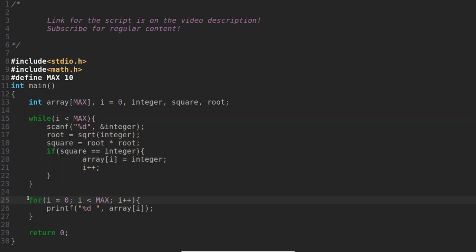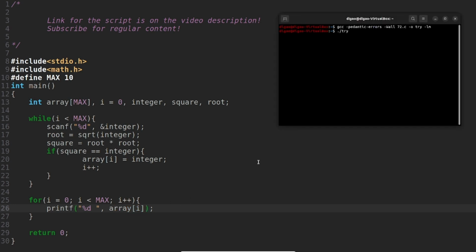Moving on, the for loop is just to print the values that you typed and that are perfect squares. So the i is equal to 0, the i has to be lower than 10, and every time this for loop runs, the value of i will be increased by 1. Here, the value of i will be increased by 1 too. And this printf is just to print the value, %d space, the value that you want. So, let's go to the terminal and see what is happening here.